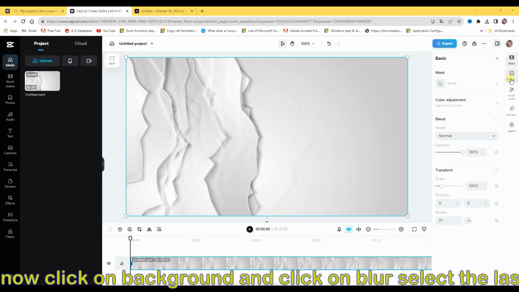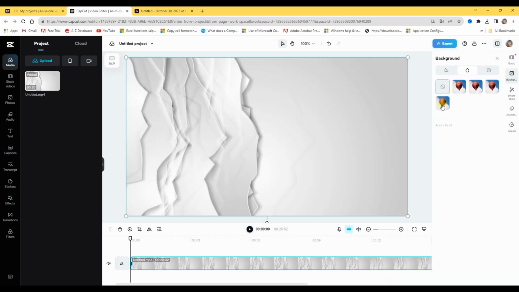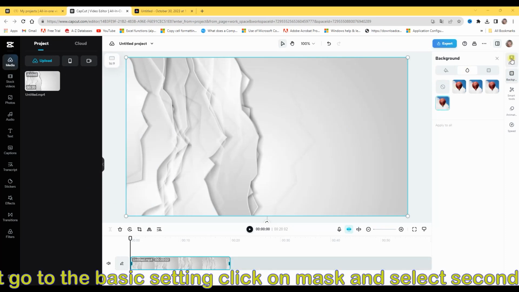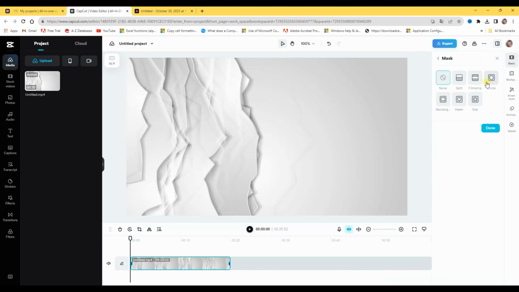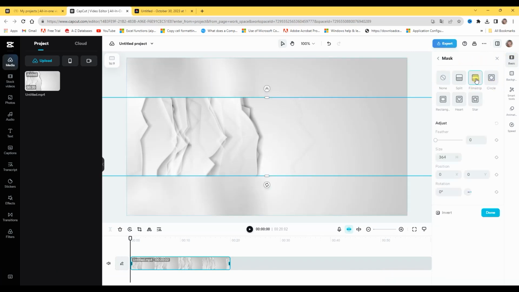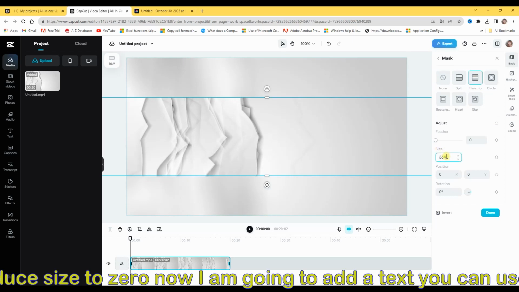Next, click on Background and click on Blur. Select the last one. Next, go to the basic setting. Click on Mask and select the second one. Here, reduce the size to 0.